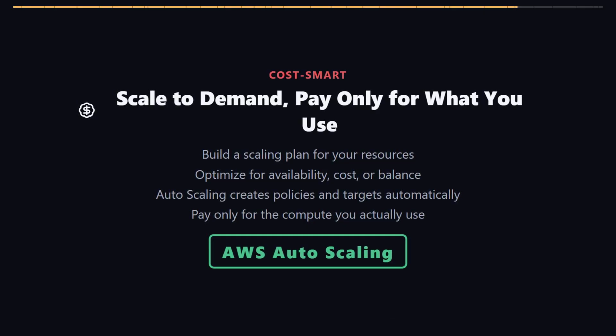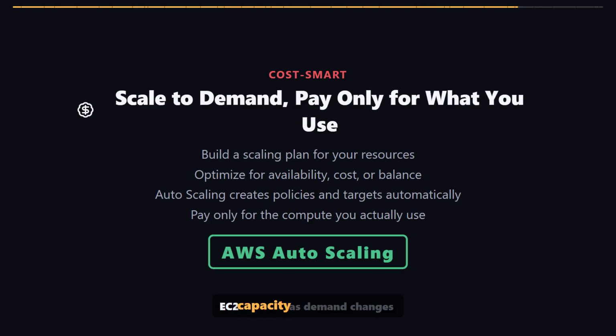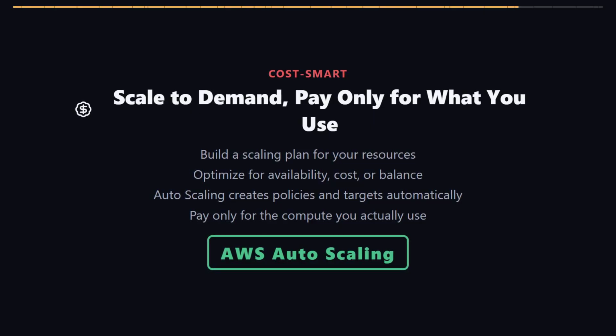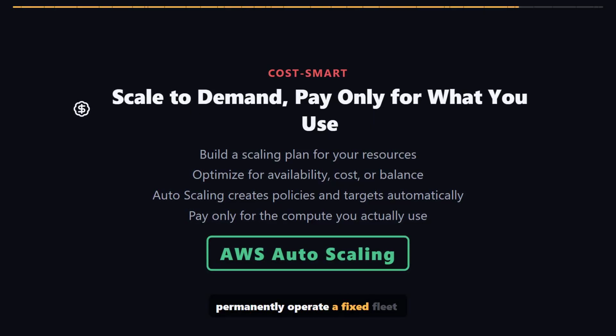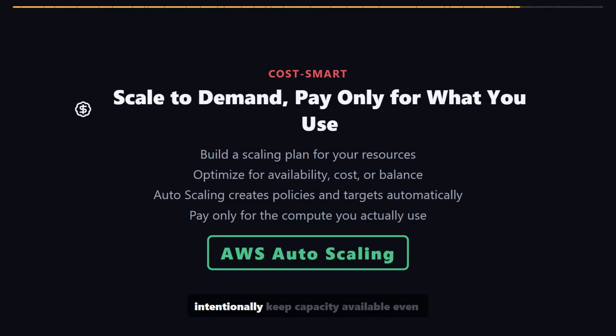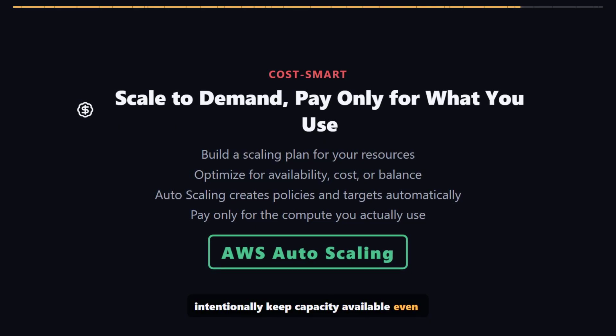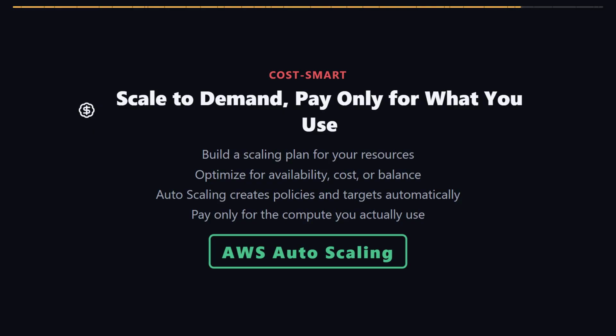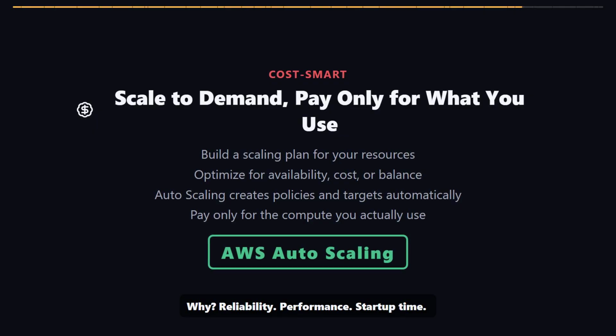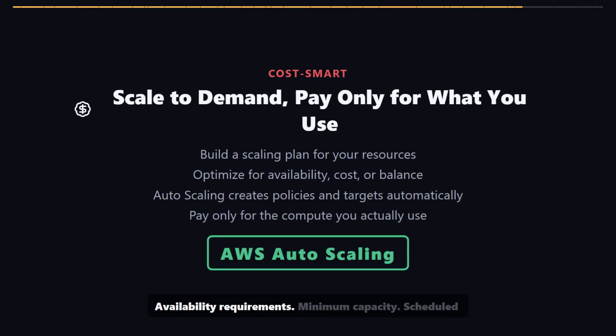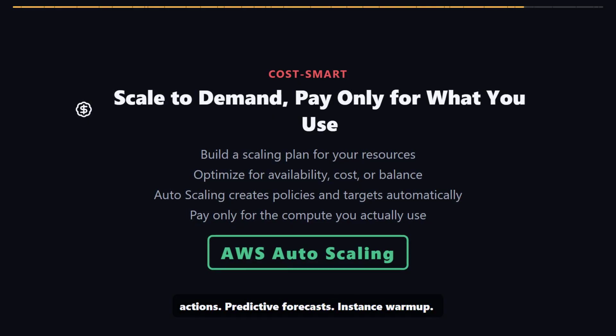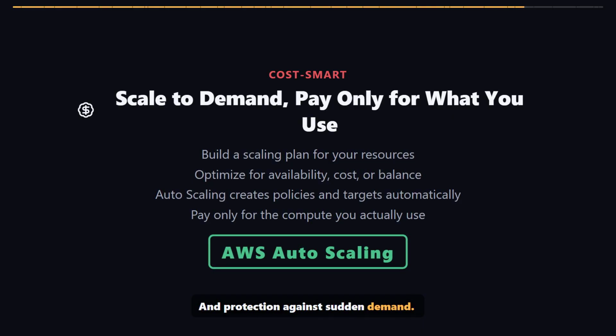Amazon EC2 auto-scaling helps you adjust EC2 capacity as demand changes, so you don't have to permanently operate a fixed fleet size for a peak that rarely happens. But you may intentionally keep capacity available even when it isn't fully utilized. Why? Reliability, performance, startup time, availability requirements, minimum capacity, scheduled actions, predictive forecasts, instance warm-up, and protection against sudden demand.